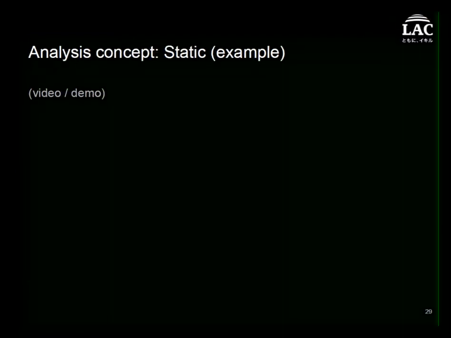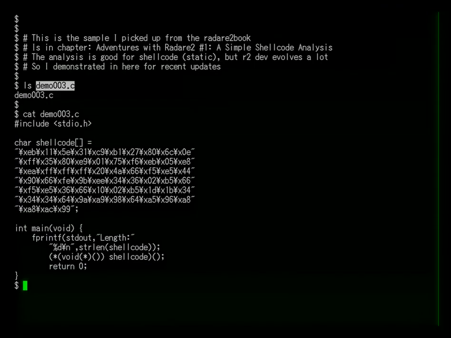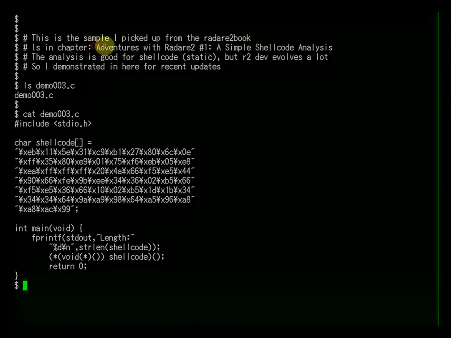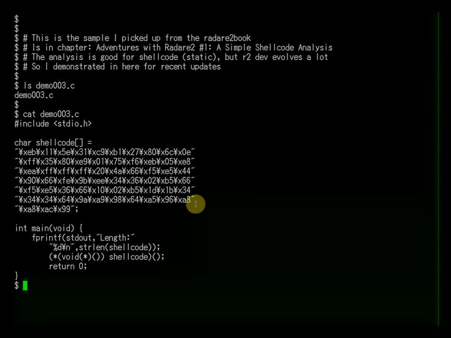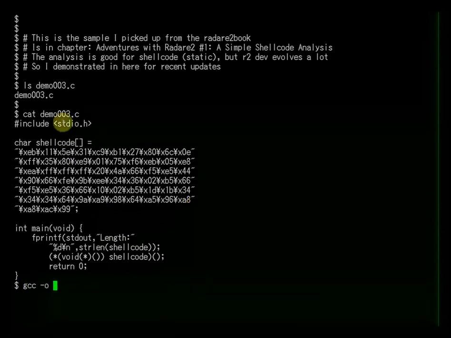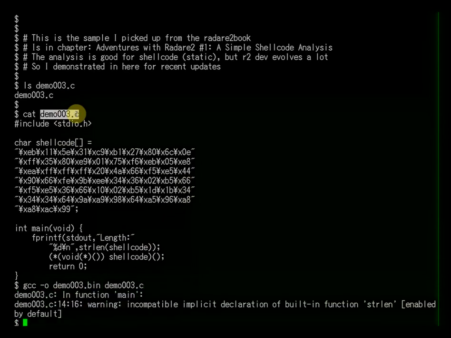So let's go. Okay, we're going to do some demonstrations, starting with the static analysis. I'm using firstly the simple shellcode analysis that is written in the Radare2 book. It is this shellcode. We are using the same wrapper as I used before, and as instructed in the book. So let's try to compile it first, simple, without doing anything. Make sure that all of the symbols are there to make things a little bit easier for us to analyze this.